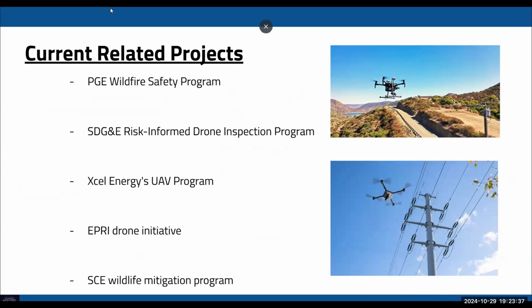So there are a couple efforts that other companies are currently doing. PG&E's wildfire safety programs and initiatives focus on reducing the potential for catastrophic wildfires related to electrical equipment, which would reduce the potential for fires to spread. The RIDI program enhances the evaluation of SDG&E's overhead electrical power lines and equipment within identified high fire threat district areas.